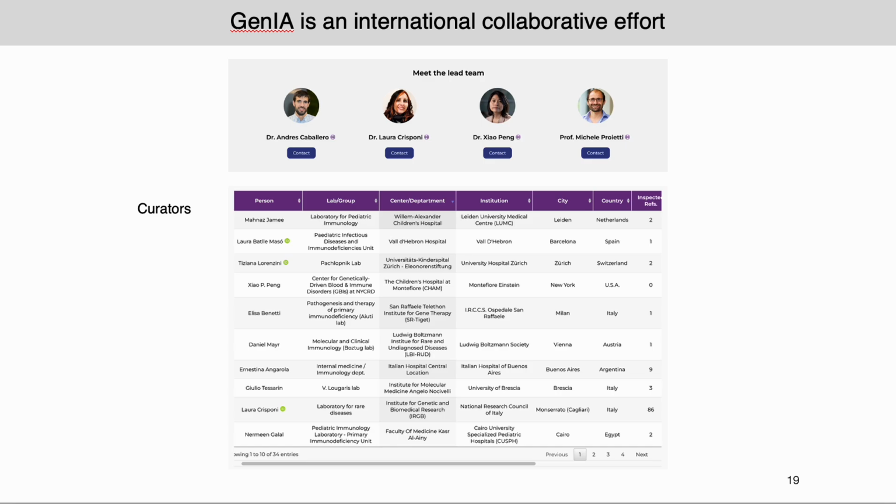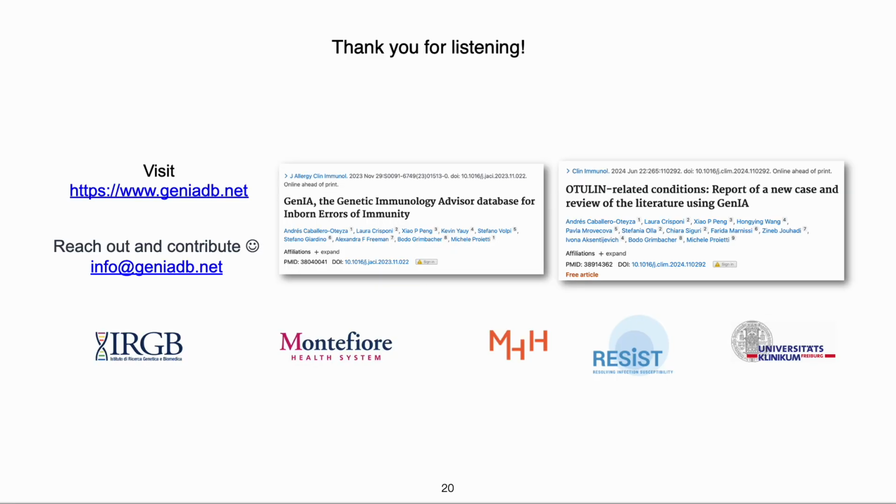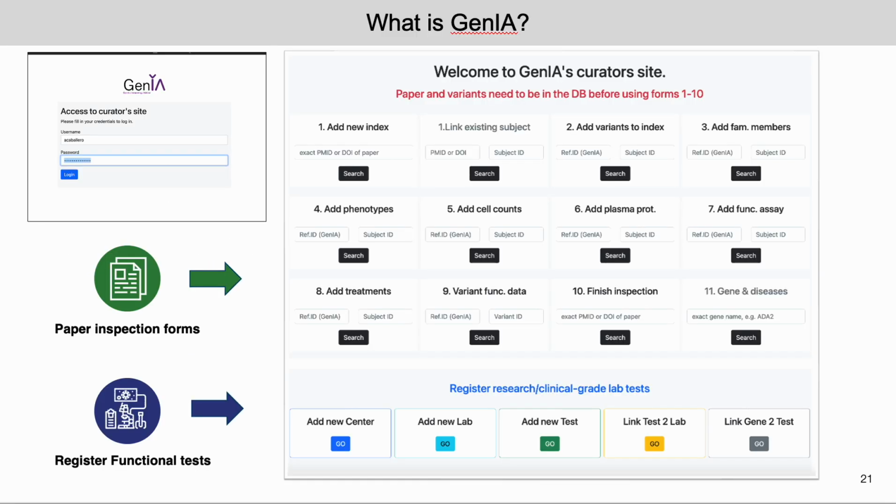And again, because GenIA is an international collaborative effort that's not owned by any individual group, we really welcome any potential additional curators who may be interested in working with us, because really this tool is made for the entire community. Thank you so much for listening. Here are some papers associated with our database, and please feel free to reach out if you're interested in using or contributing or have any ideas for how we can improve GenIA for the community.